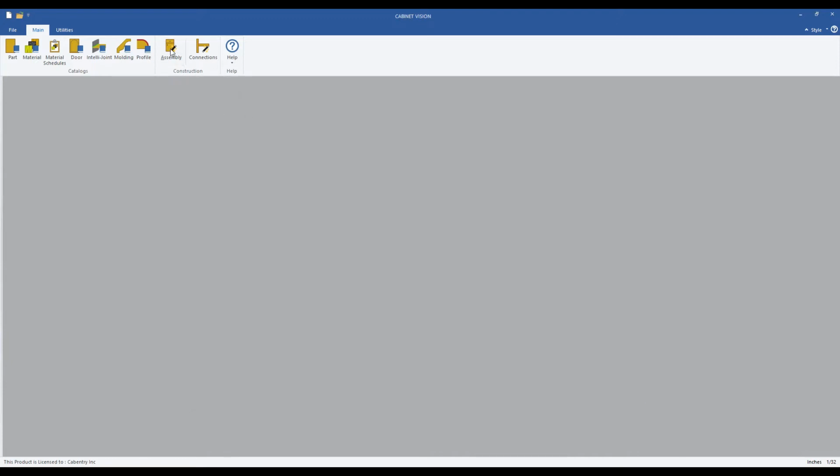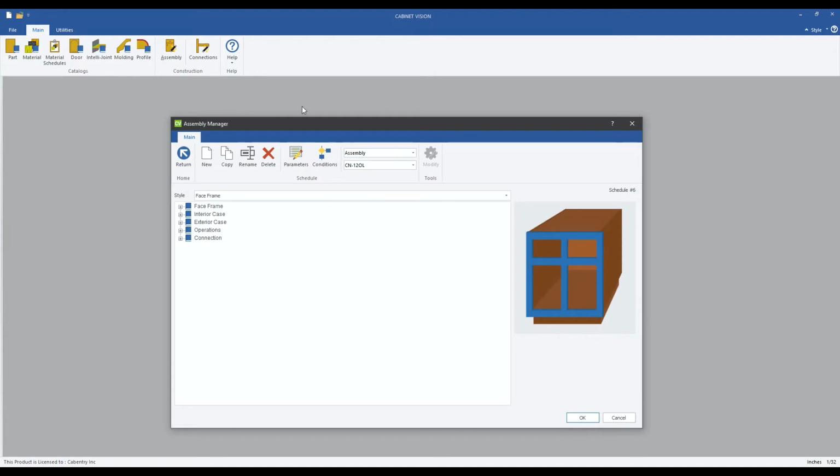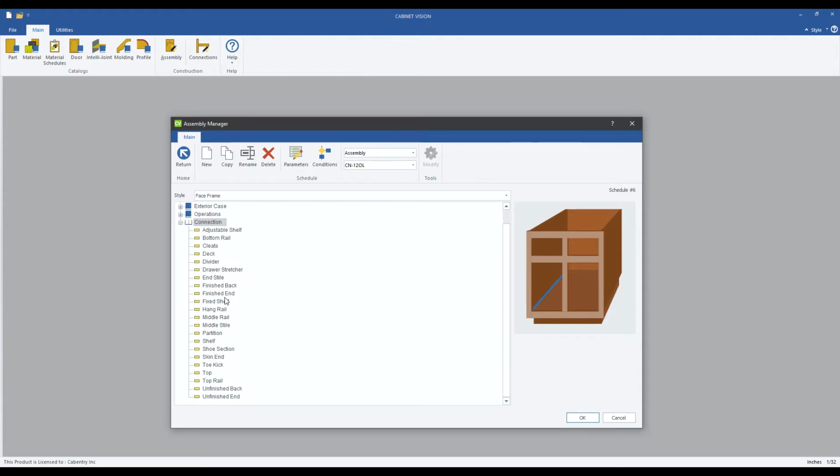So I'm going to go to the assembly method. Now, I have all my different construction methods, which I'm just going to work on 1/2 inch overlay. And there's several different categories here. We have face frame, interior, exterior, operations, and finally connection. So the connection option, we just created a connection called dado.